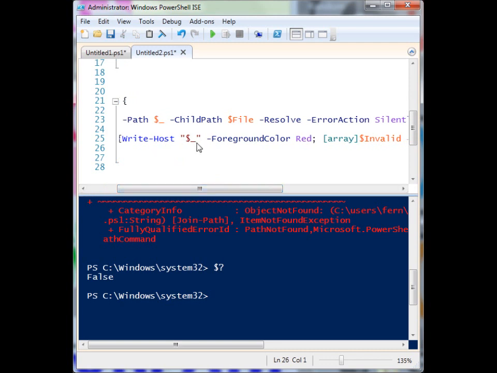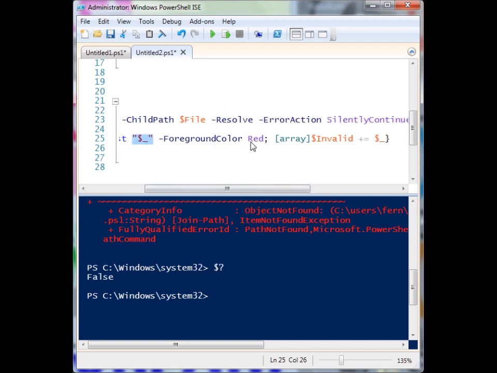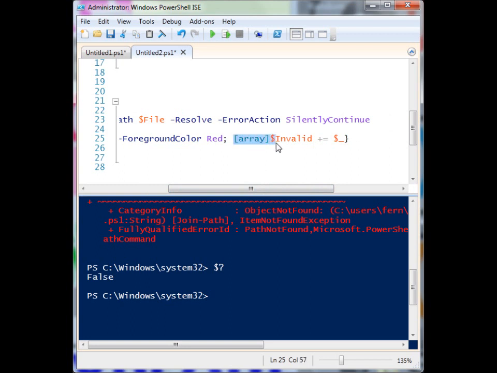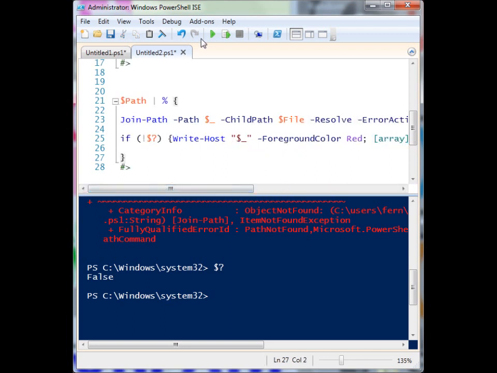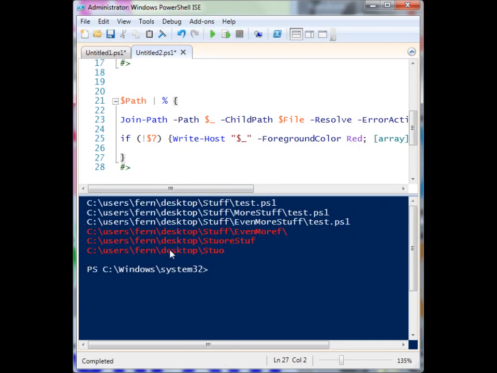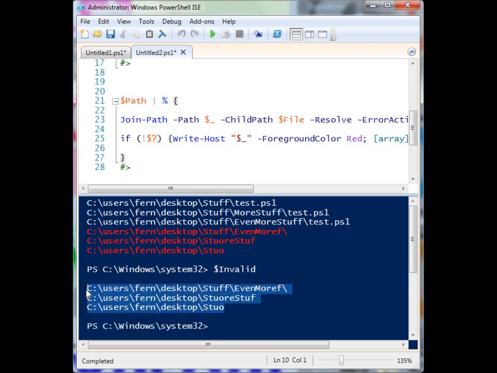And this block of code is going to send the folder that did not resolve correctly to the host in red lettering, and it's going to add it to a different array called invalid. So when I run this, you'll notice instead of getting a whole bunch of ugly error messages, we have our three strings that did resolve correctly, and then we have our other three strings which did not resolve correctly laid out to us in red. So it's very easy to see what happened. And we also have a variable here called invalid that contains those strings that did not work. So we could do further processing of those invalid strings, and our valid strings were joined successfully. We could add them to a different variable if we wanted.